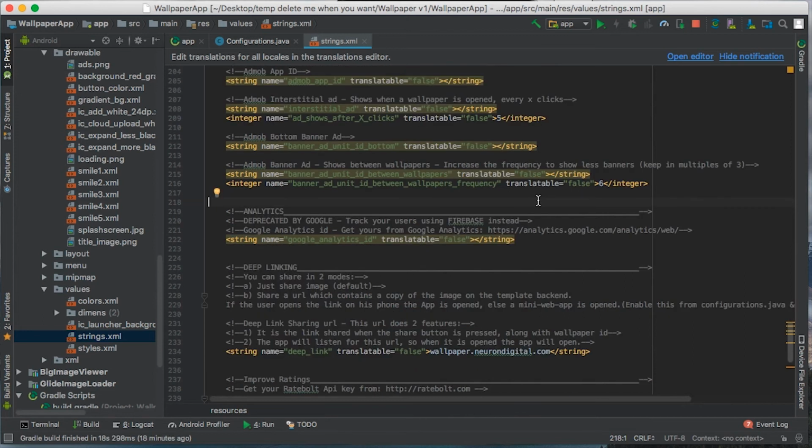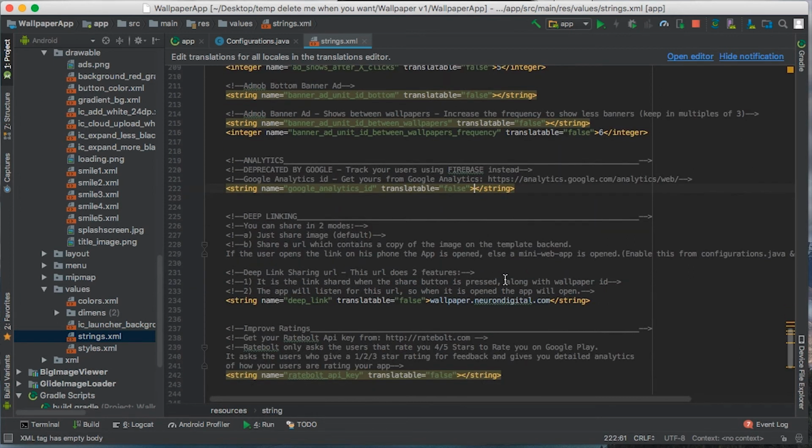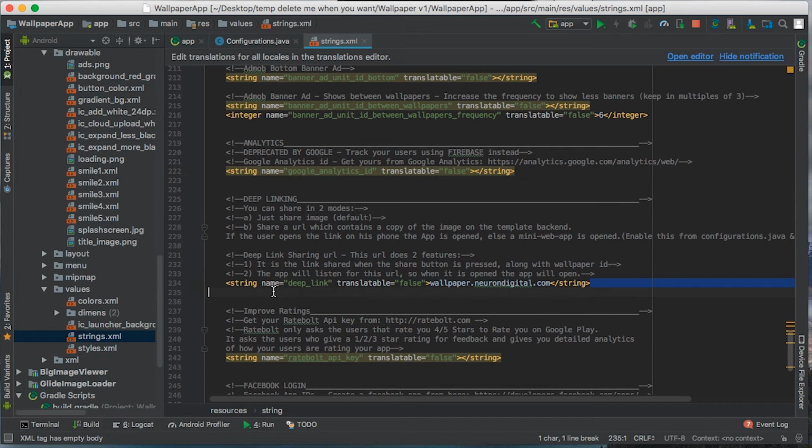Google Analytics is deprecated by now, but if you still wish to use it, you can put your Google Analytics ID in here to use it. If you go further down, we find the deep link preference in here. So here you have your domain name. The deep link is used for 2 things.